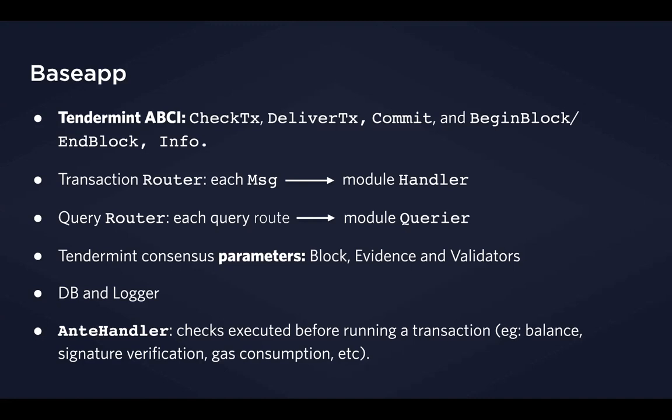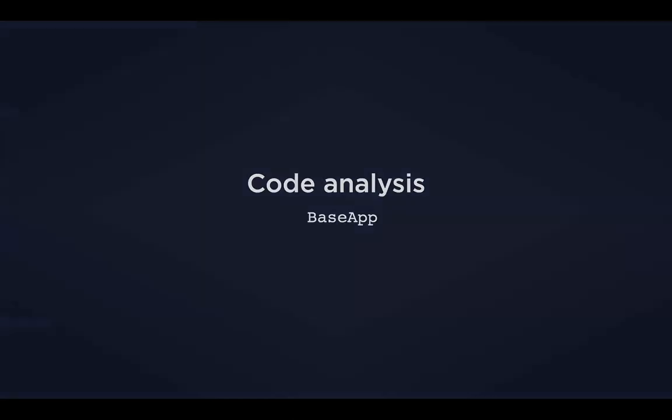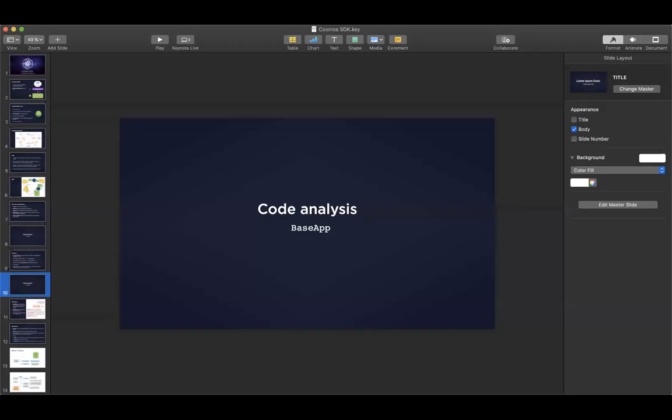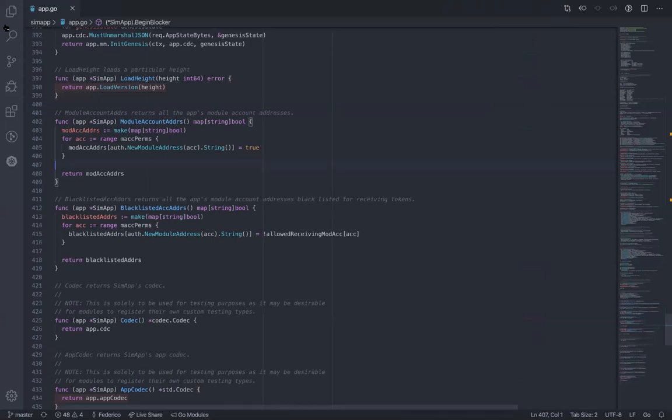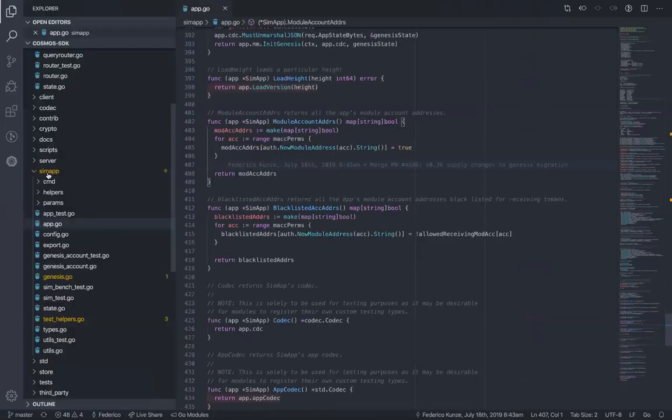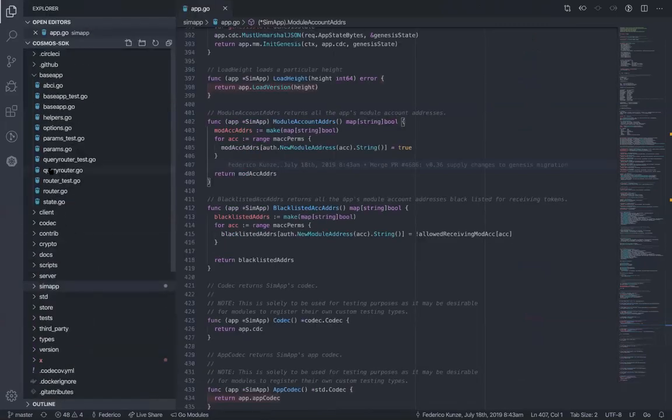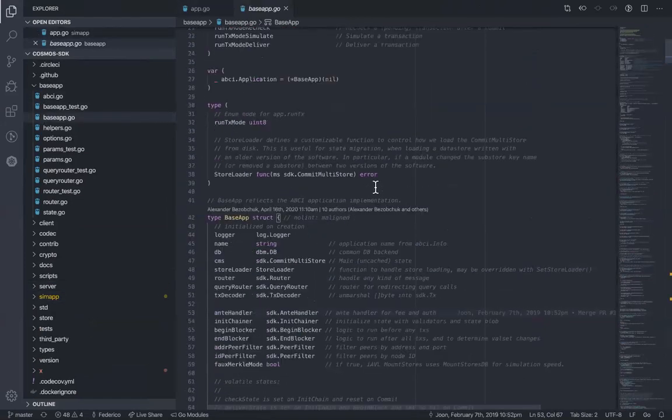So we'll now do a little bit of code analysis on the BaseApp. Let me share my screen again. Are you guys a bit lost? Just to see if you guys are understanding.